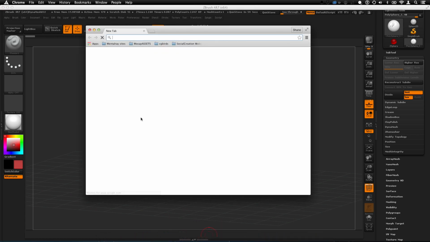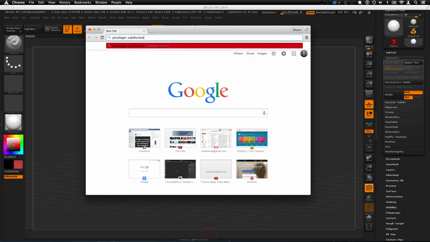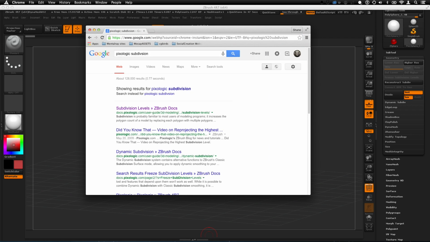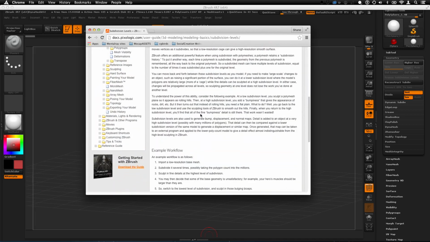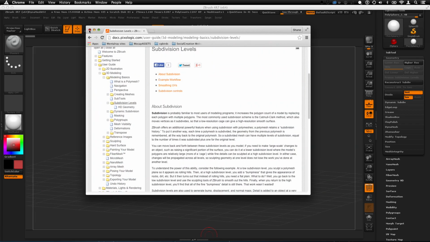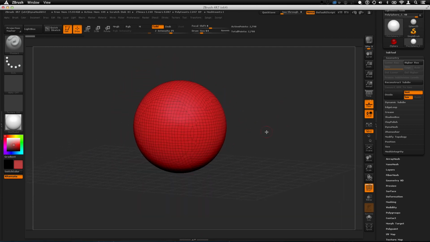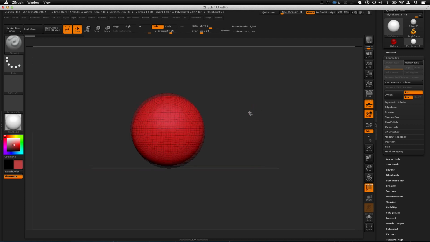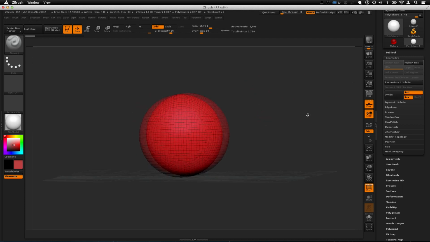Also, if you just go to pixellogic.com, just type in subdivision, and they will give you everything you want to know. There's a whole page right here talking about exactly what happens. So I'd really come look at this. But anyways, let's see how we can use this. What's the workflow with this? Because obviously you might understand what's going on. And one more thing, by the way.